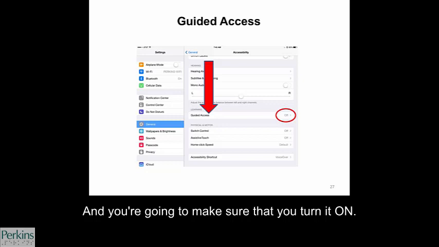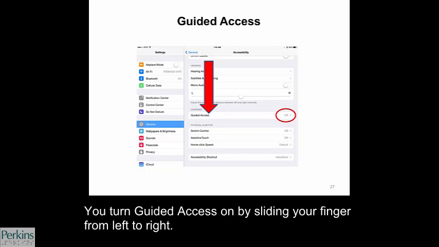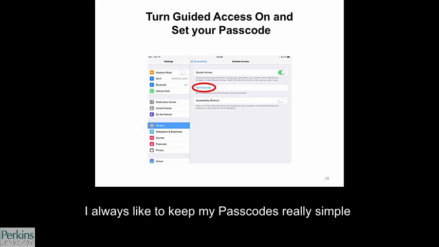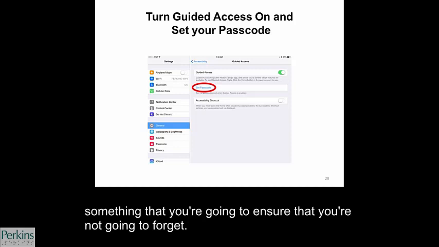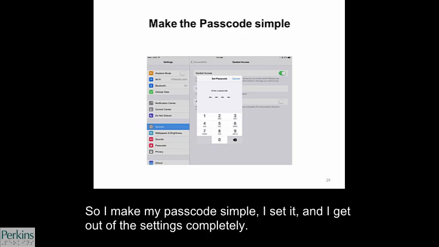You turn guided access on by sliding your finger from left to right, and you need to create a passcode. I always like to keep my passcodes really simple, like 1111 or 1234, something that you're going to ensure that you're not going to forget. So I make my passcode simple, I set it, and I get out of the settings completely.